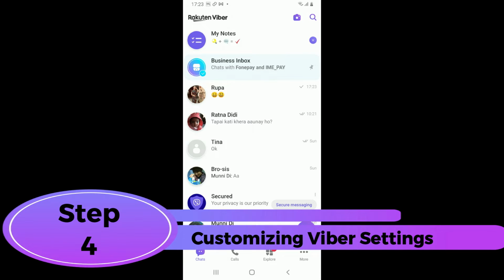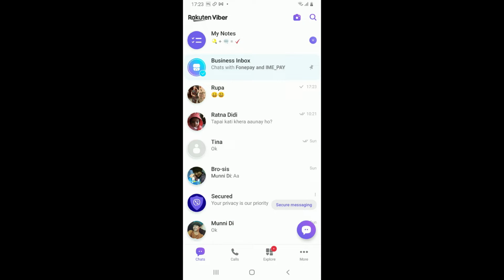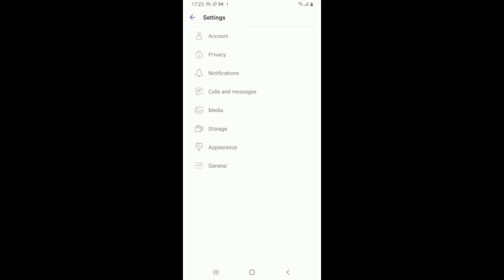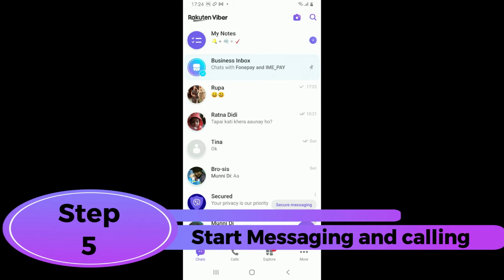Step 4. Customizing Viber settings. If you want to customize your Viber settings, you will need to tap on the More button at the bottom right hand corner from the main homepage of Viber. Now click on the Settings button in order to access various options such as notifications, privacy, and account settings. Adjust the settings according to your preferences such as changing the notification sound, managing privacy settings, or updating your profile information.